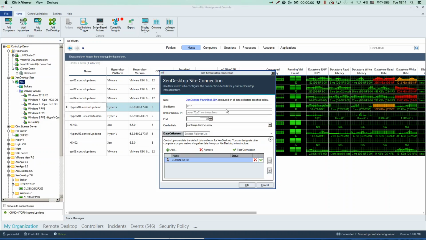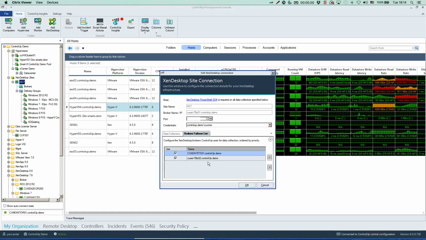Now, once this is configured, we automatically detect the brokers in the site, and they will automatically appear here in the broker failover list. So basically, even if the primary broker failed, we can still get data from any of the other brokers running inside the site.